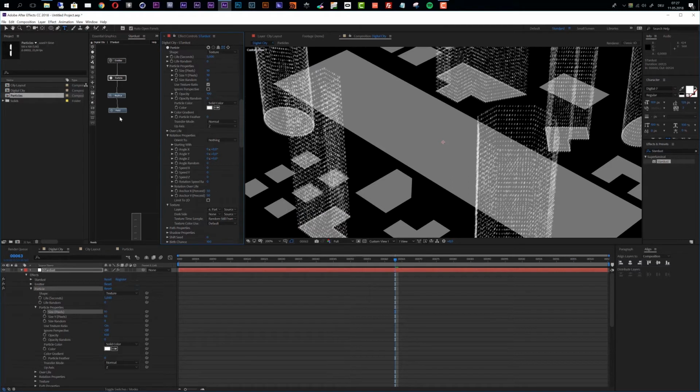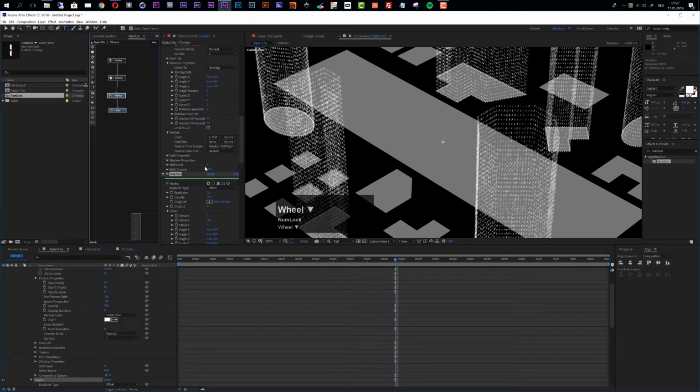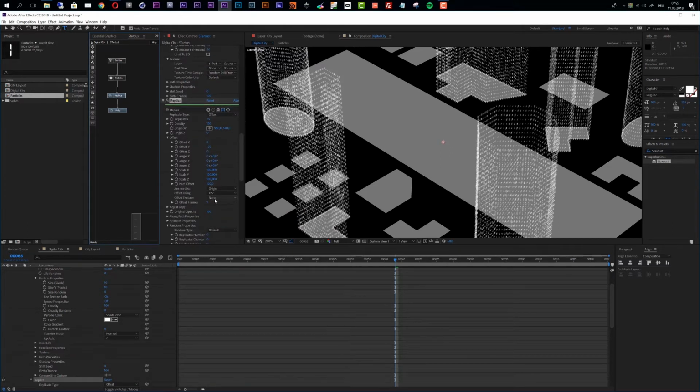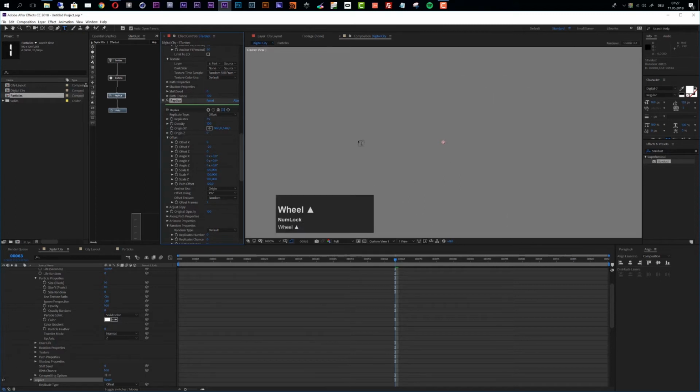And what I can do now is I can go to my replica field and there is this option to offset the texture. Right now it's set to none, but if I set it to random, then you will see that this randomizes the texture over my replicates. That makes sense in this case if we are using this kind of a digital binary code particles.